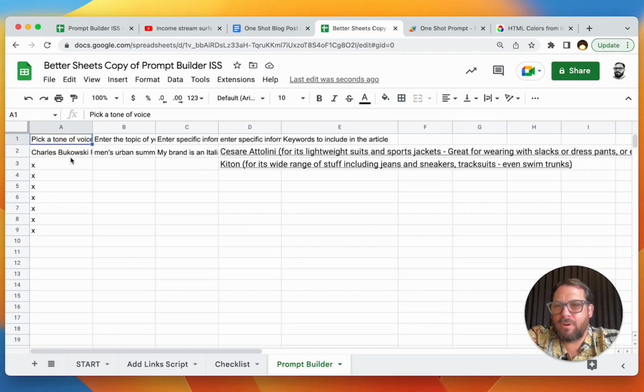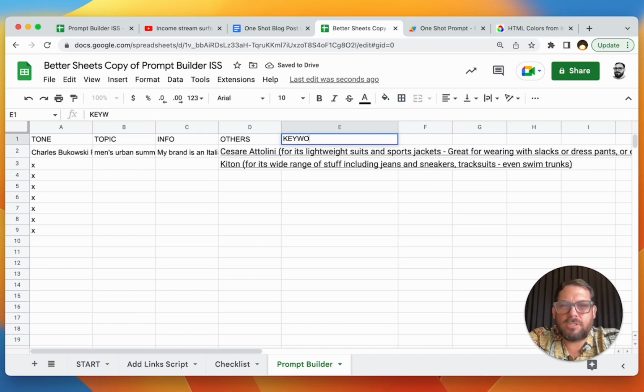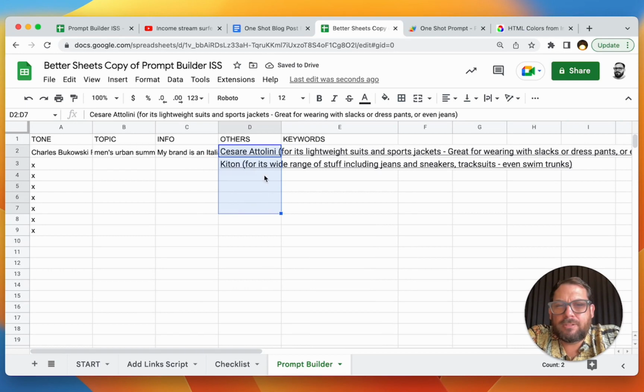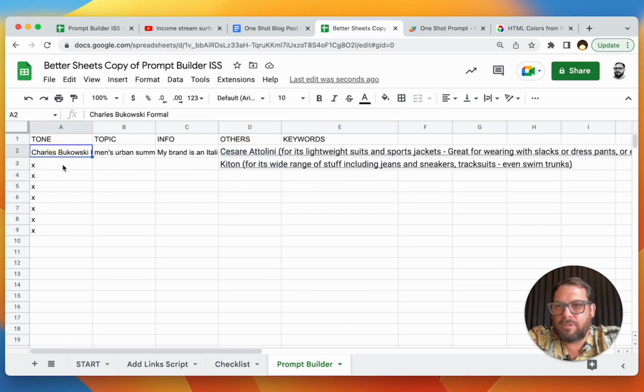This is only going to be one tone of voice. So I'm going to change this to tone. I'm going to change this to topic. And I'm going to change this to info. You'll see why I make these shorter at the top. Others. Keywords. And we'll change this to keywords. Okay. The others are going to be a little hard because we don't know how many there are going to be. We know there's only going to be one tone. We know there's only going to be one topic and one bit of information.